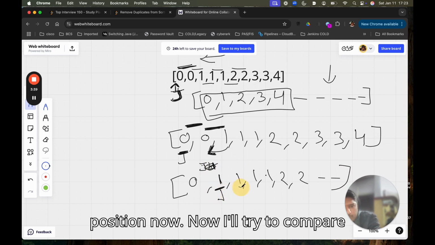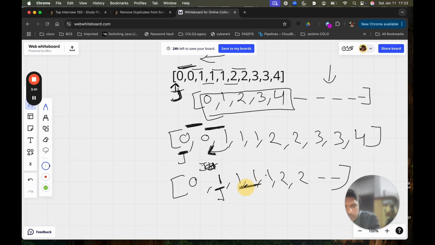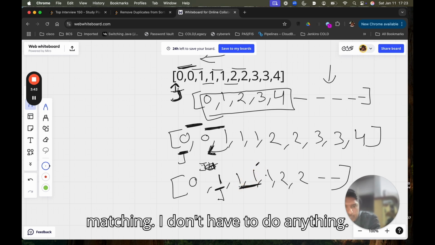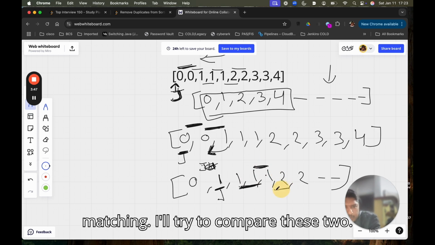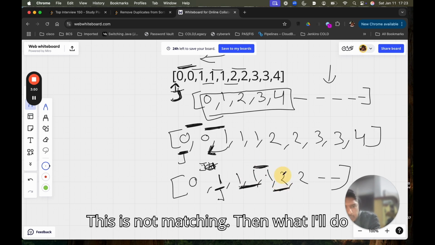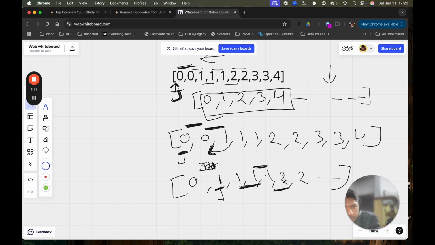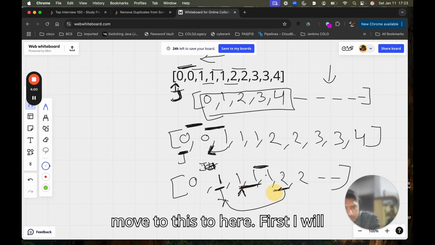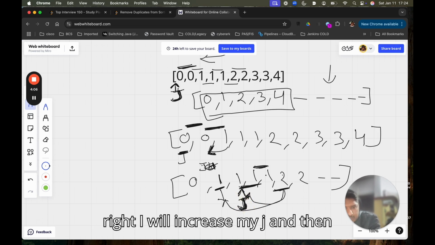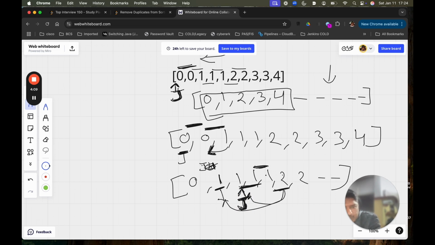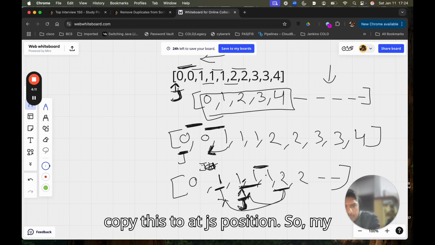Now I'll compare these two. Oh, this is matching, I don't have to do anything. Then I'll compare these two, matching again. Then I'll compare these two. This is not matching. Then what I'll do is move this to here. So first I'll increase my j, and then copy this to the j position.